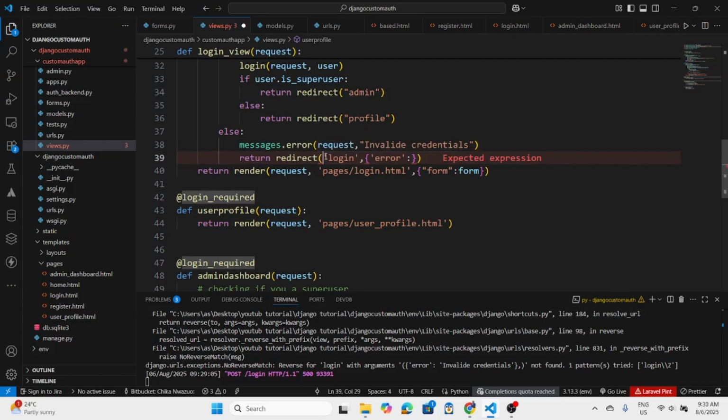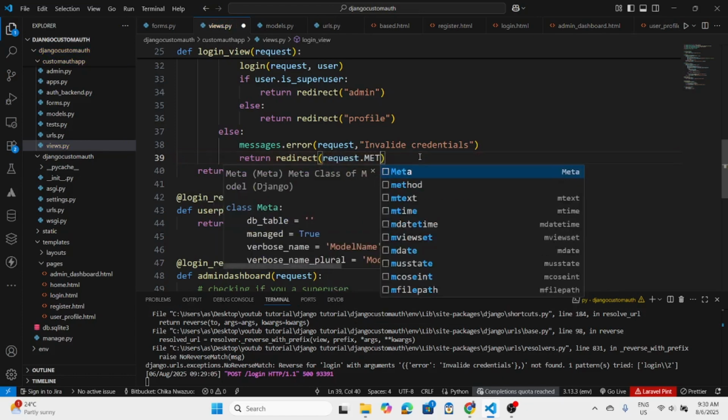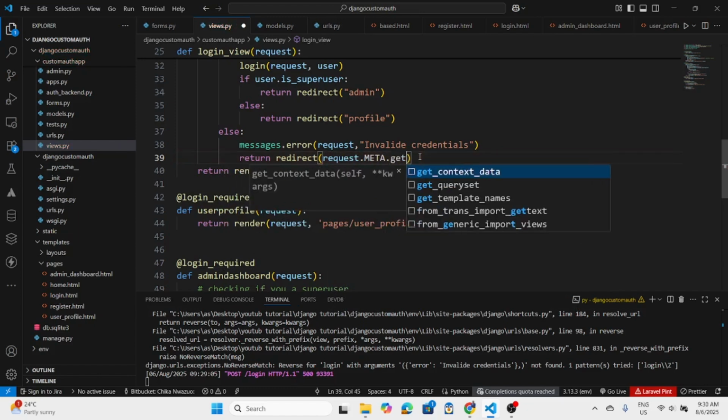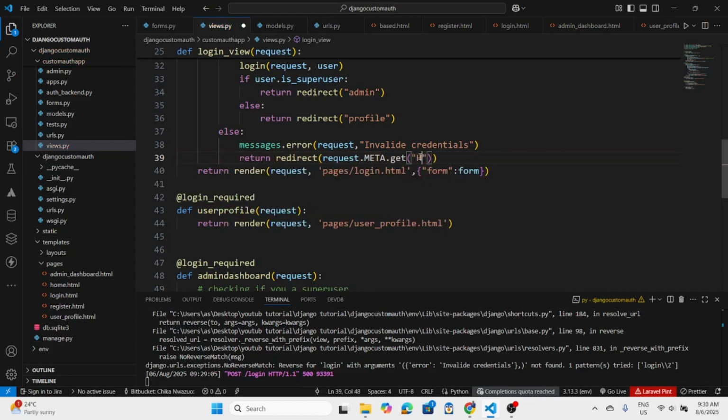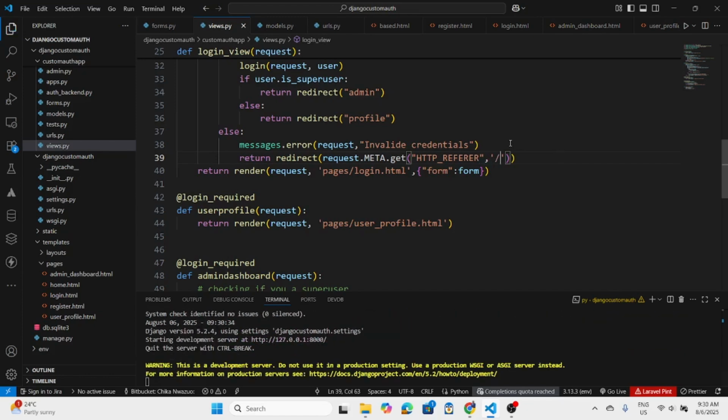Now we want to redirect the user back in a professional way in Django, request.META.get HTTP_REFERER. With this the issue will be resolved, but we want to show the user the error message for the user to know.